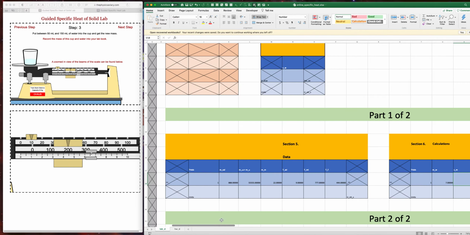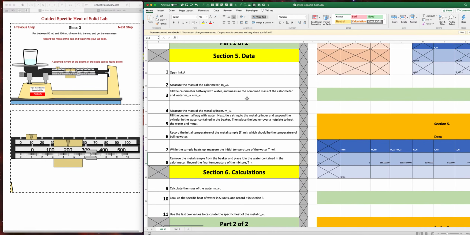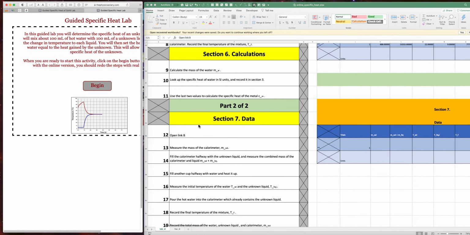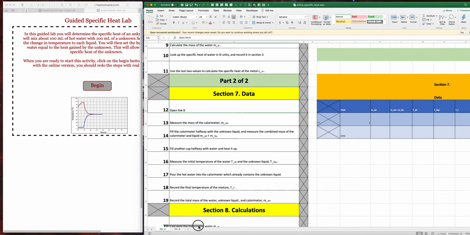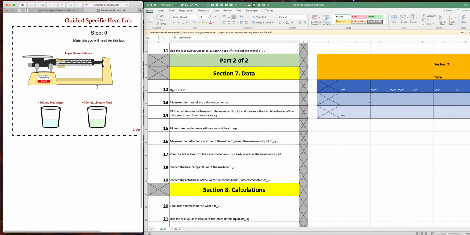So now if you do part two, the procedures are here, part one, and part two. It's similar, but here you're going to click on link B. When you click on link B, it's a pretty similar setup, but here you're using two liquids instead of a liquid and a solid. So here you just have two liquids.